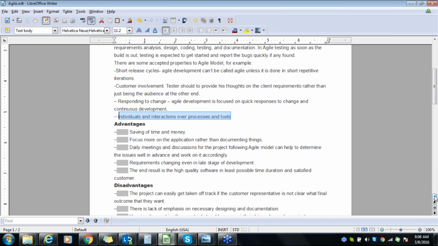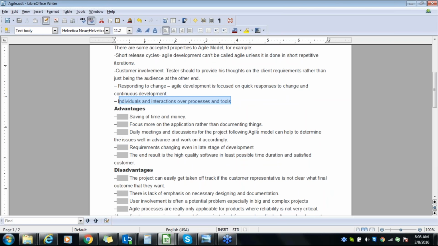And it would be very focused on the application rather than the documentation, right? Because you know what is required, and you will not be worried more about the documentation. And from the management perspective, you will have a lot of daily meetings and discussions on this project, which will help in resolving the issues well in advance. And the resolution will be immediate.